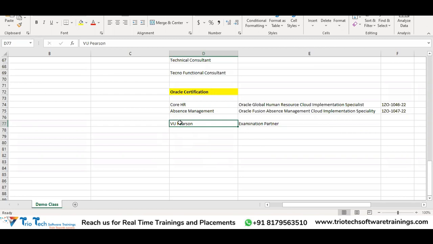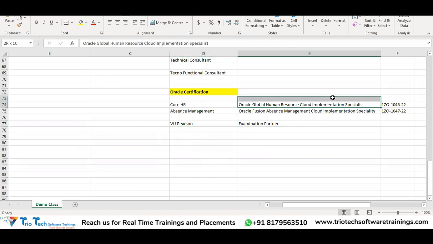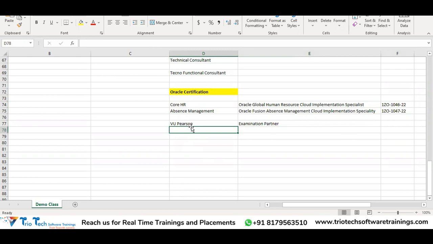You had to go to the test center, book the exam for whatever module you wanted to write, and write the exam from there. But post-COVID, everything became online. So now Oracle is also conducting the certification exam online.